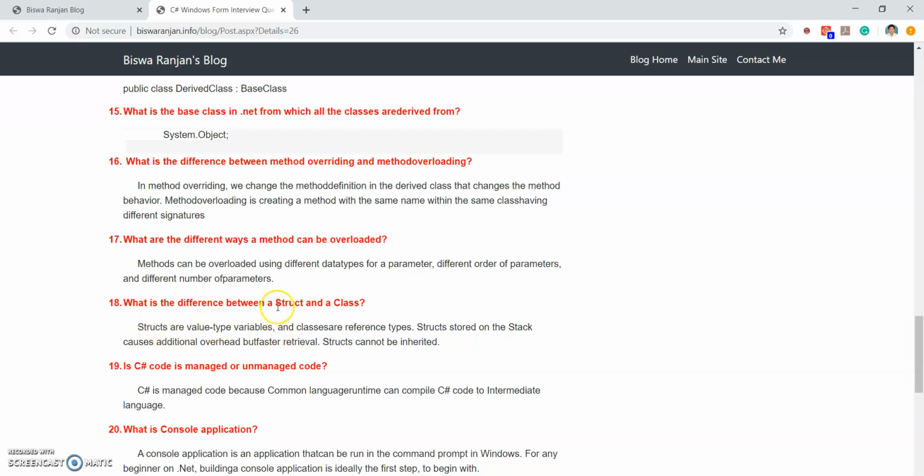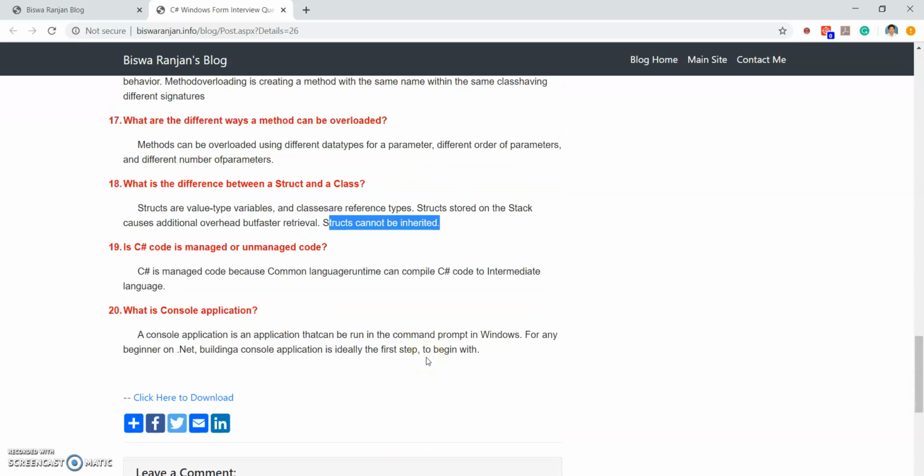What is the difference between a struct and a class? Struct is a value type variable and class is a reference type variable. Struct is stored in the stack memory, which has less additional overhead and faster retrieval. Struct cannot be inherited, but a class can be inherited.